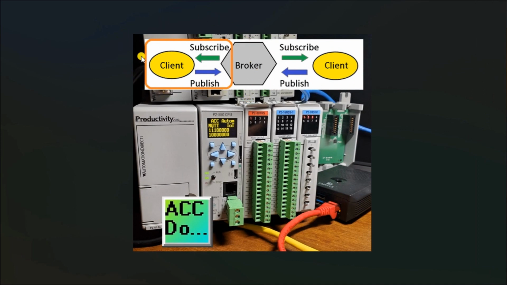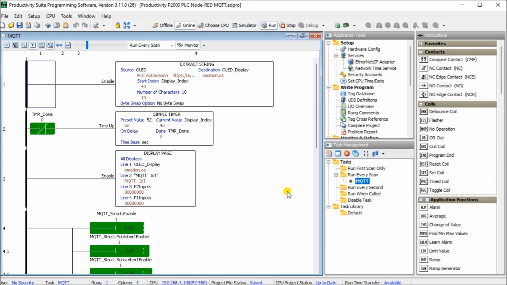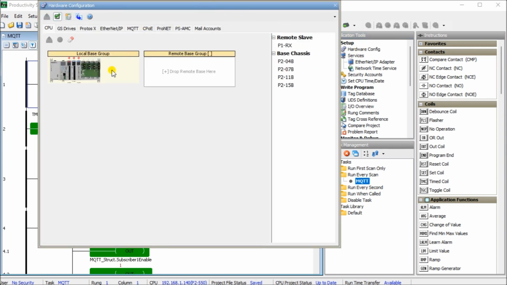And then next what we'll do is we will actually take a look at our Productivity 2000 and our client for the Productivity 2000. So we'll just call up our productivity software, and here it is right here. And we are currently online and connected to this controller. And the first thing we will do is take a look at our hardware configuration.